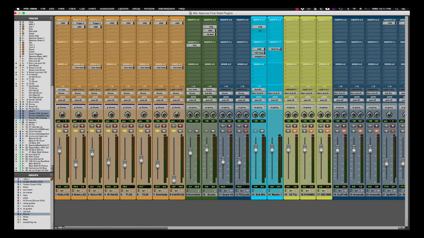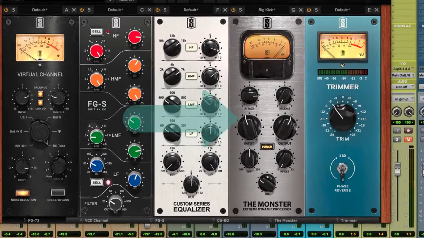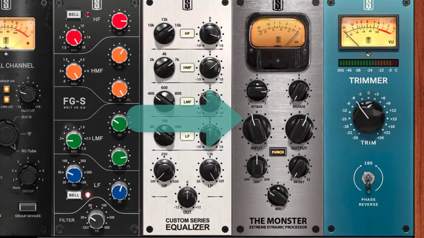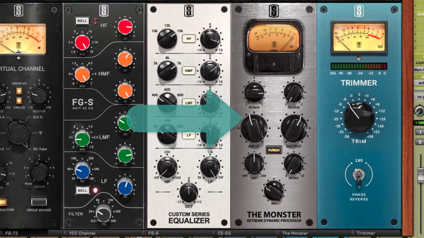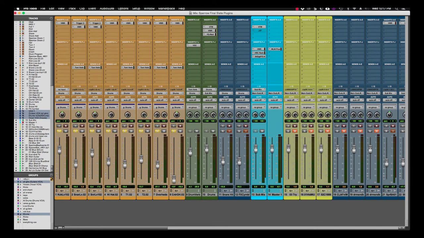I will say that I am using Slate's plugins on here, and on the kick drum, I'm using a nice little compressor called the Monster, and it's free, by the way. It sounds incredible, but it comes along with a little hiss. So when I isolate the drums, you're going to hear some hiss in the track. That's where that's coming from. So let me play this isolated.